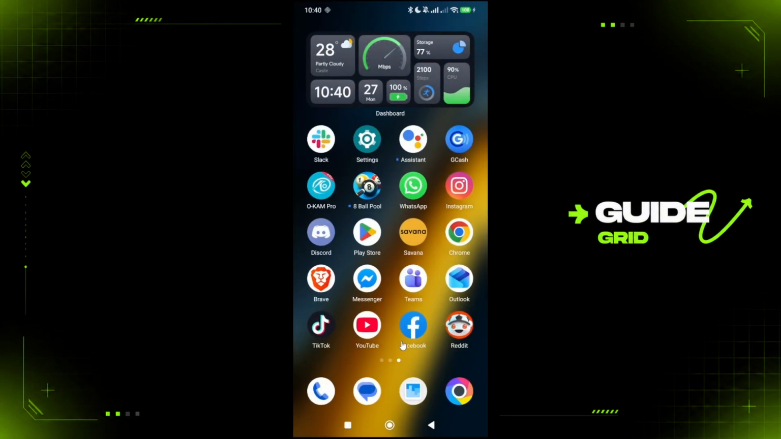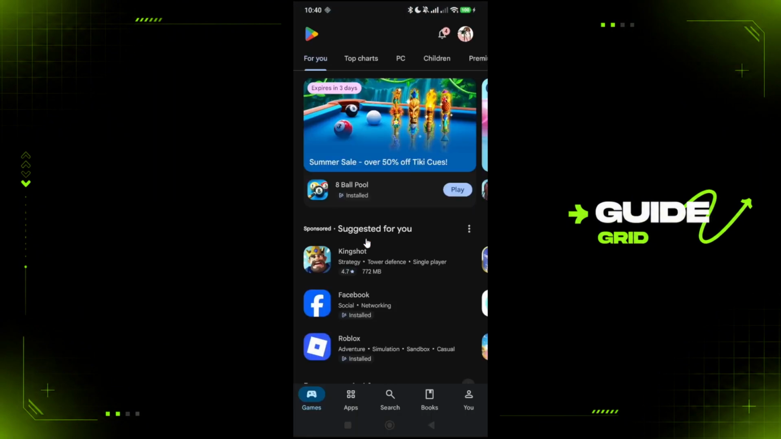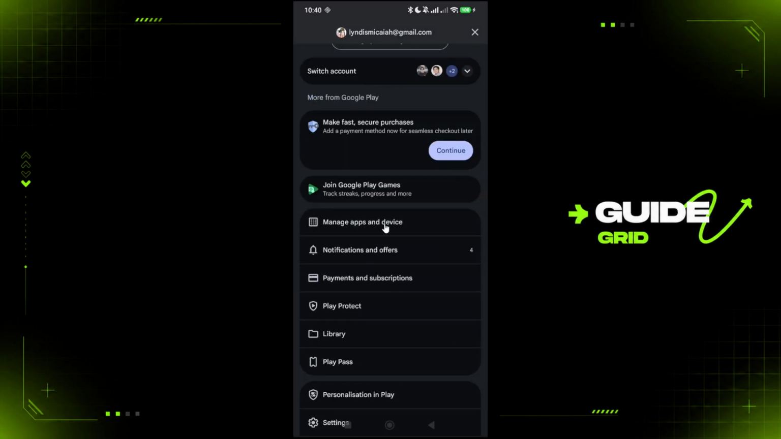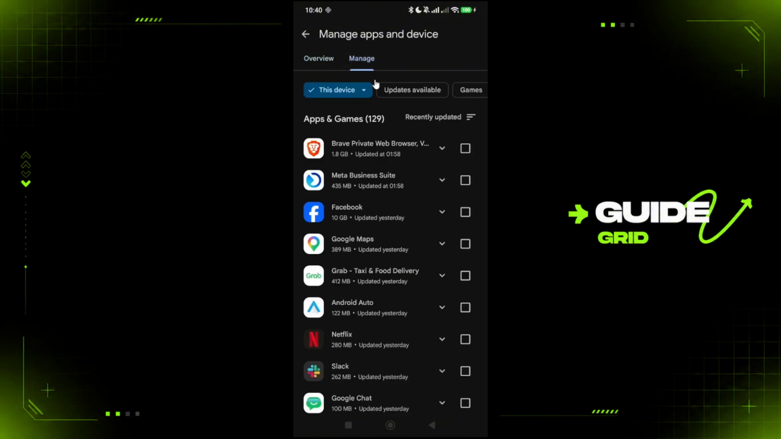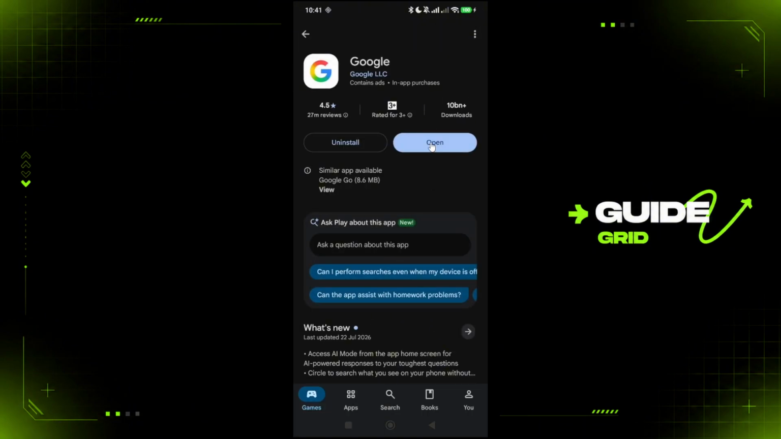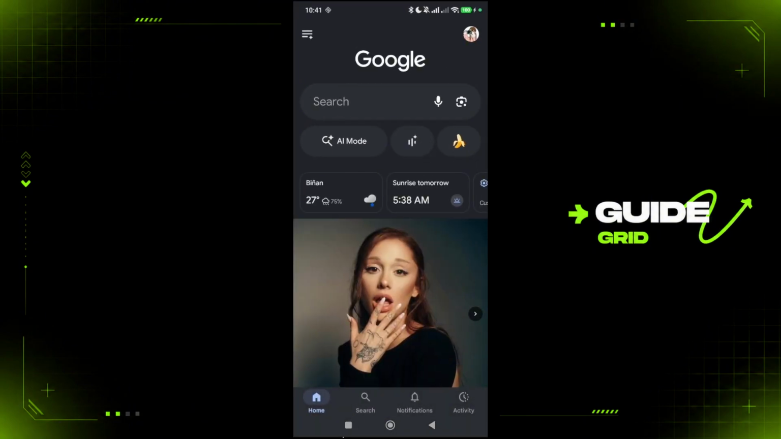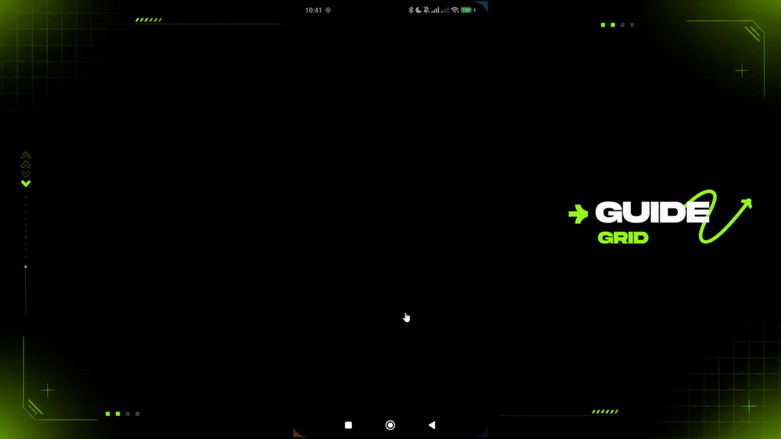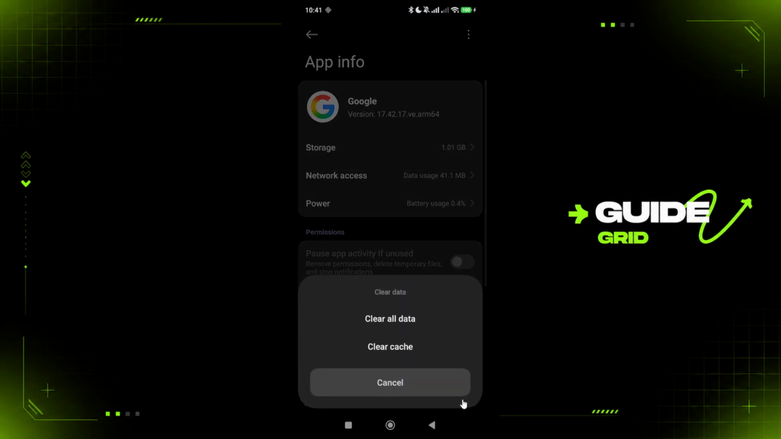Next, update the Google app. Open the Google Play Store, then tap your profile picture. Go to Manage App and Devices, then check if Google App has an available update and install it if needed. Once updated, clear the Google App cache. This can be done by going to Settings, open App Settings, then tap Clear Data, then choose Clear Cache.